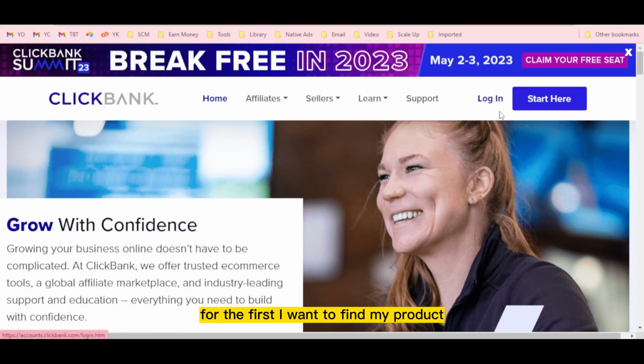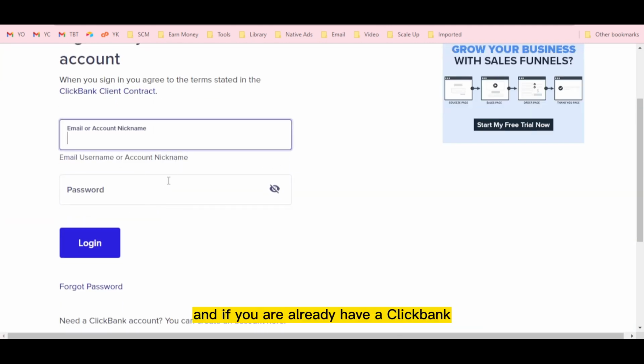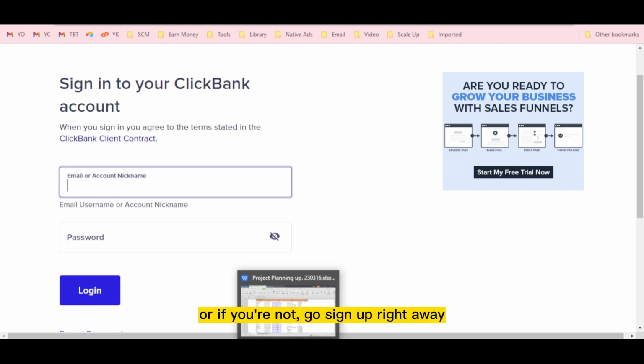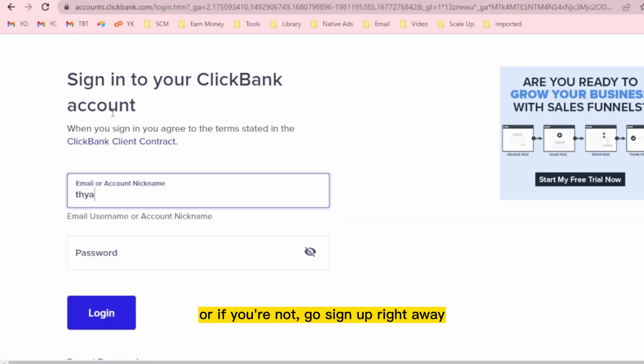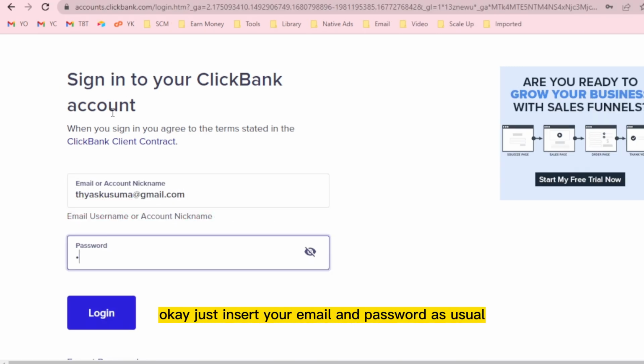First, I want to find my product. I use ClickBank to find the product. There are a lot of affiliate networks out there, but I use ClickBank. If you already have a ClickBank account, just log in first, or if you don't, go sign up right away. Just insert your email and password as usual.